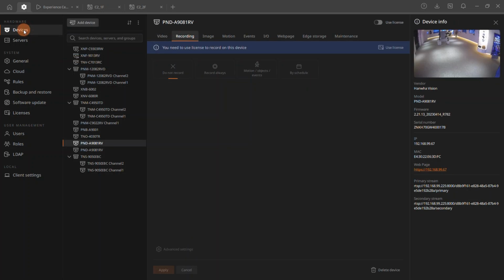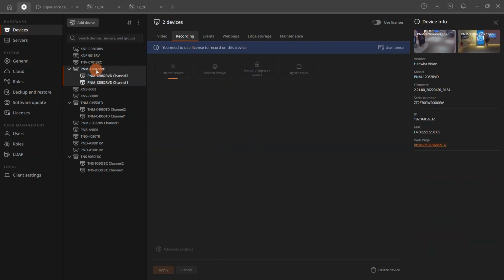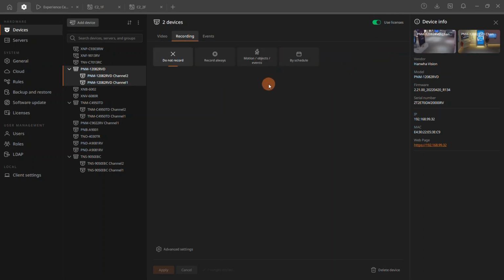Now let's assign a license to a device. Select your desired device from the Devices list and click the Recording tab. When you hover your mouse over the Use License toggle button, you can see the number of licenses needed and the quantity available. Select Use License to immediately configure your recording settings. Assign licenses and configure recording settings for all the devices you need to record.